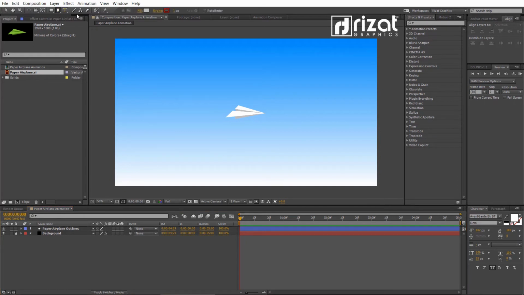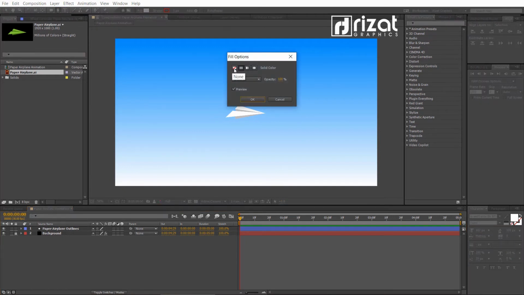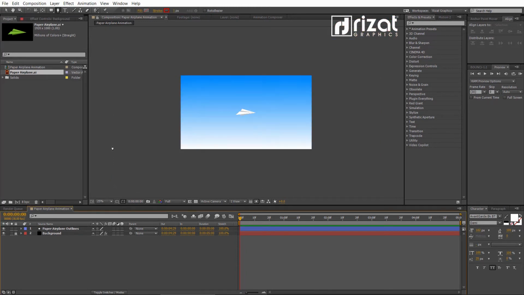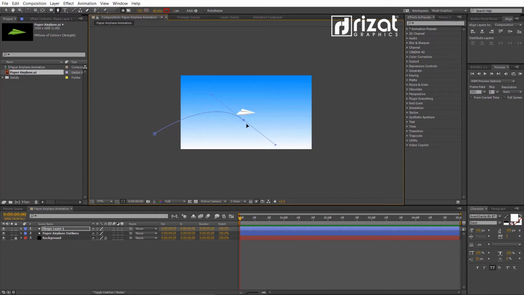Now, select the pen tool. Set the fill color to none. And set the stroke to 1 pixel. Now, create a shape. If you know how to create a shape with the pen tool, you can skip the video if you want.